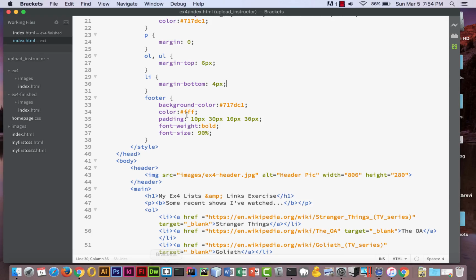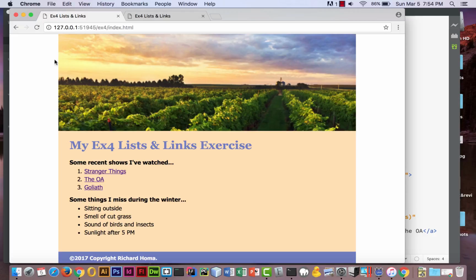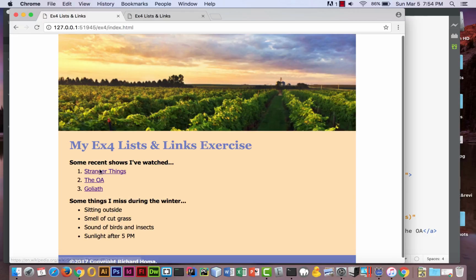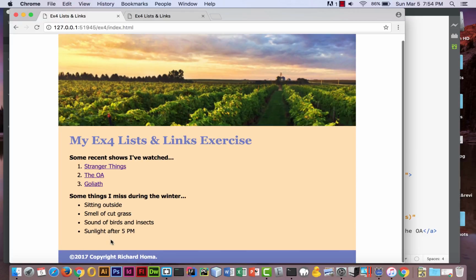Maybe I'll do it just a little more, maybe like 6, just so it's a little more noticeable. And I'll refresh it. So now it has 6 pixels space after each line item. And that looks pretty good. The only problem we have is we have a little extra space down here at the end of this, and we just have to figure out where that is.